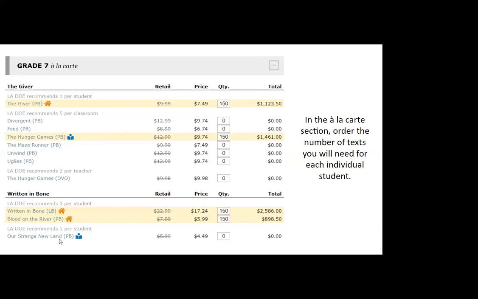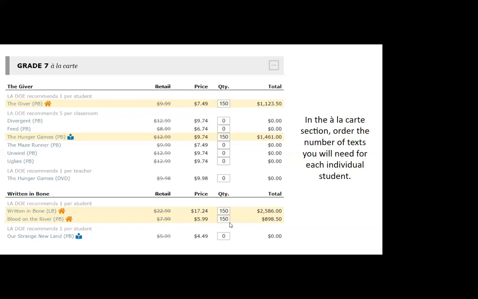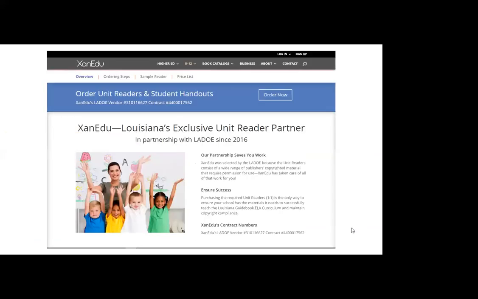If I am teaching Written in Bone, I may or may not have made the decision to not include the independent read option, and I would leave that off. I would purchase those 2 books because I feel like that's sufficient for my students, and I would purchase 150 copies of each. The second part of text access is just as important and often overlooked.